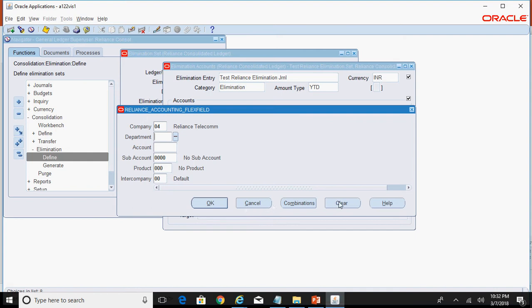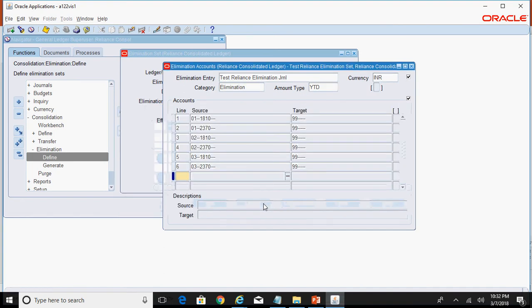That's fine for the time being. We can get rid of that. I don't think there are any balances in intercompany payable and intercompany receivable under 4 and 5, but in a real world environment you need to include all the possible combinations. So save this.